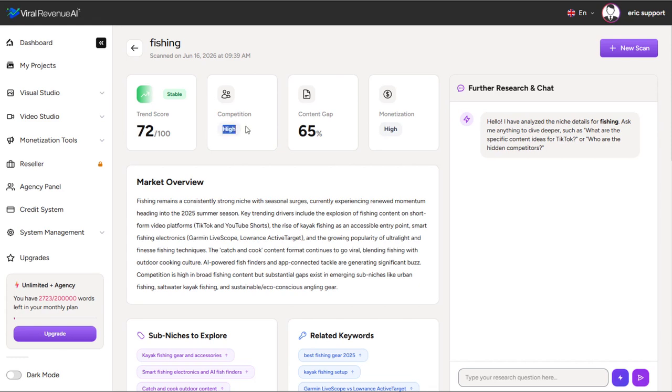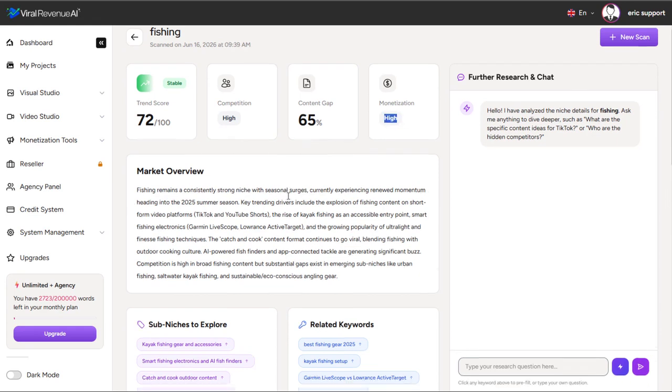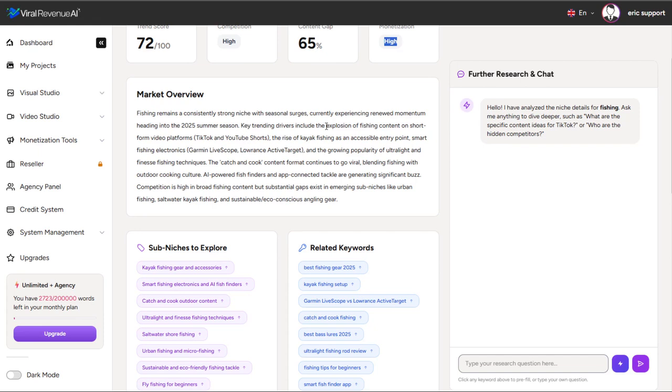The competition actually is high, so much higher competition. The content gap is much less, so there is less of a need for additional content in this niche, although there is still a significant content gap, so it means opportunity does exist, and monetization is high, so that's good. So there is some opportunities here, and it kind of explains why and what some of those things are.